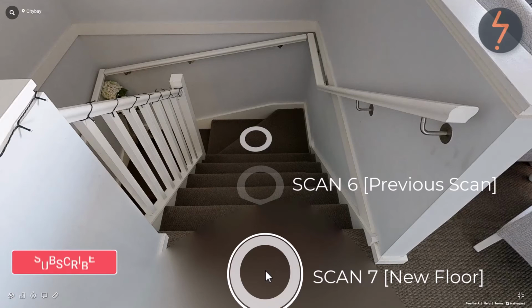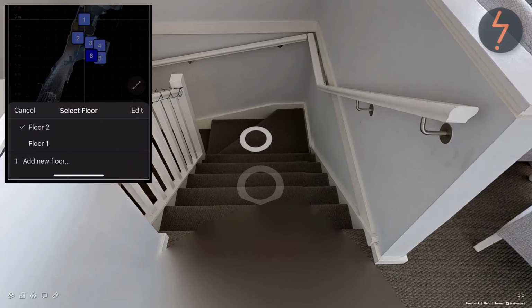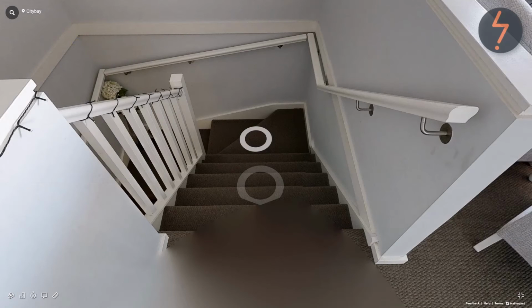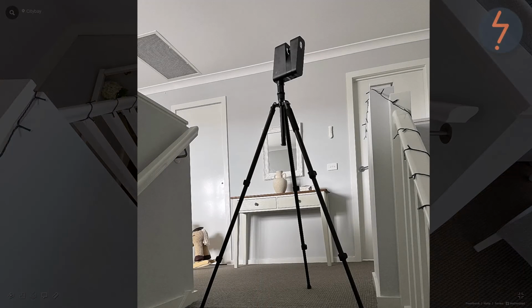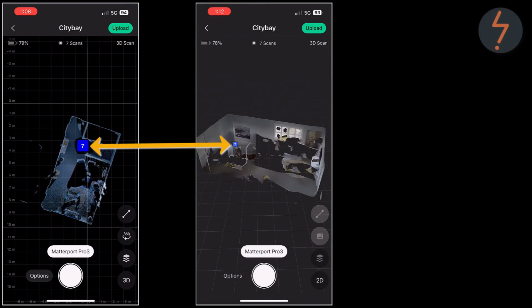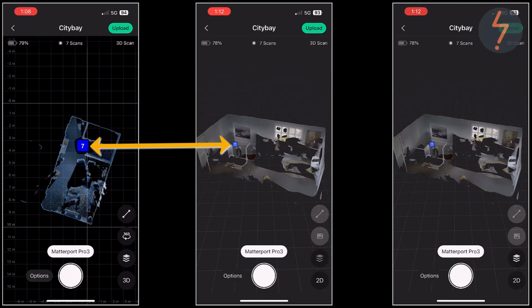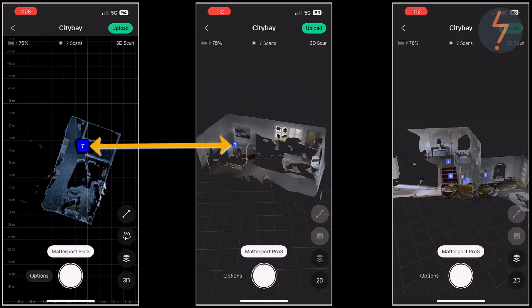This setup will only use the previous scan, which was setup number 6, for alignment. So now that I have selected floor 2 as the new floor, and I have ensured that I can see the previous setup point for scan 6, I can go ahead and scan again. And as shown on screen, Matterport has recognized scan 7 as the new floor. If I toggle the setting to show the floor below, I see scans 6 through to 1.